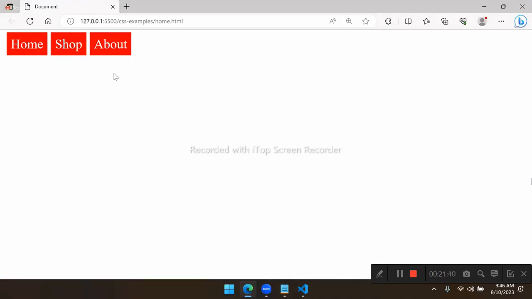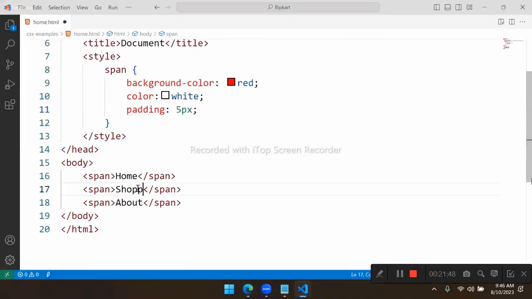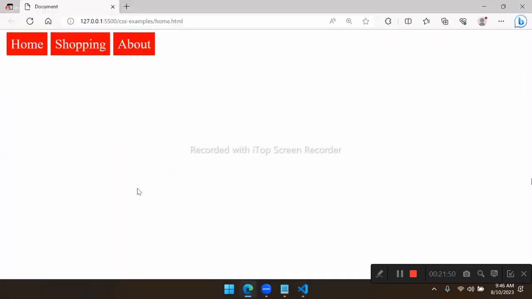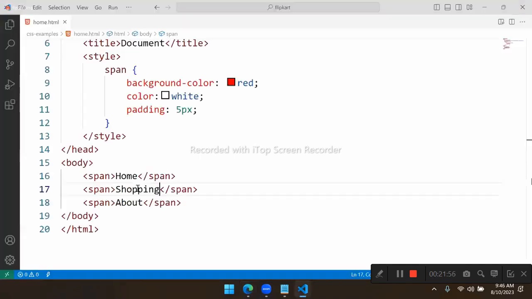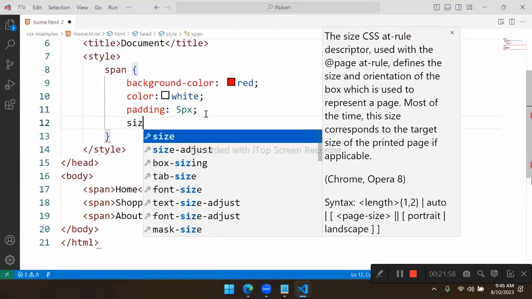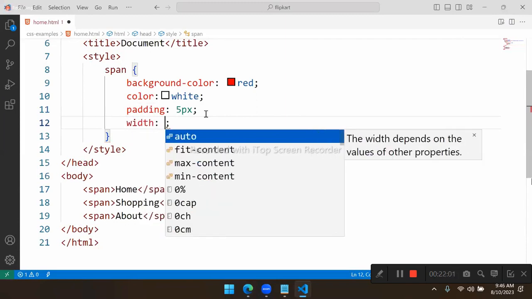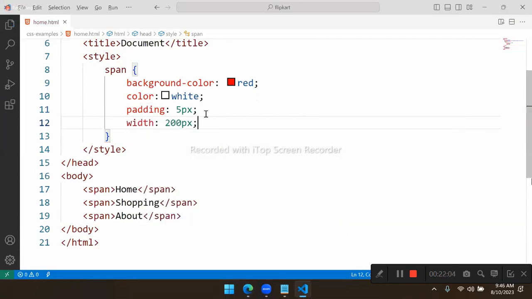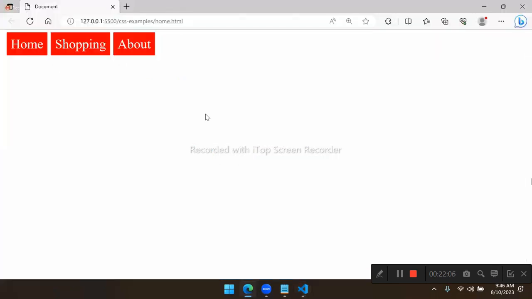I want to adjust the width of them, because usually if any content is lengthy, then one will be lengthy and another one short. I want a uniform size. So for every span I am giving width equal to 200 pixel, and you can see it's not working. That means for inline content, you cannot control the size. Even height and width can't work.